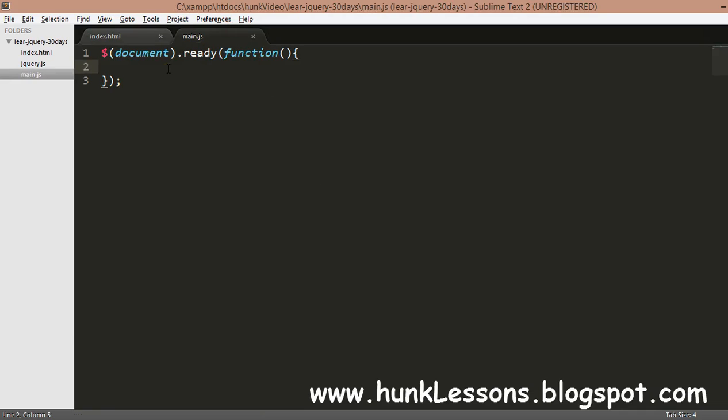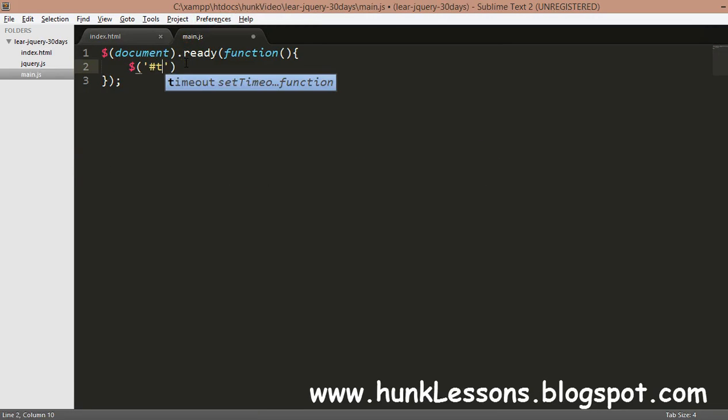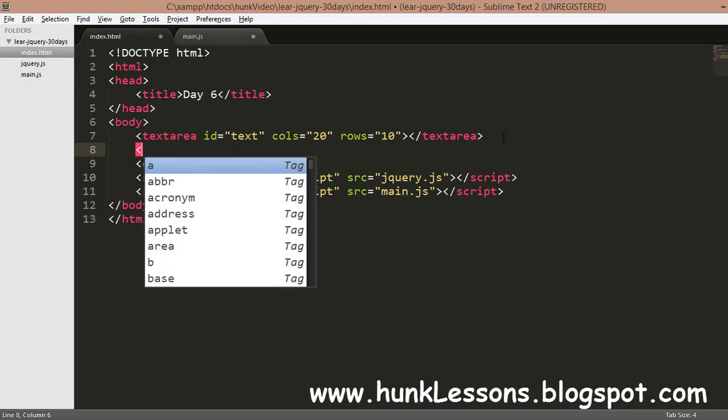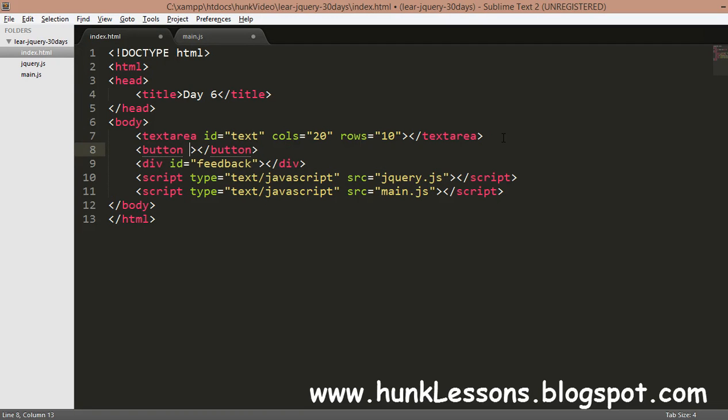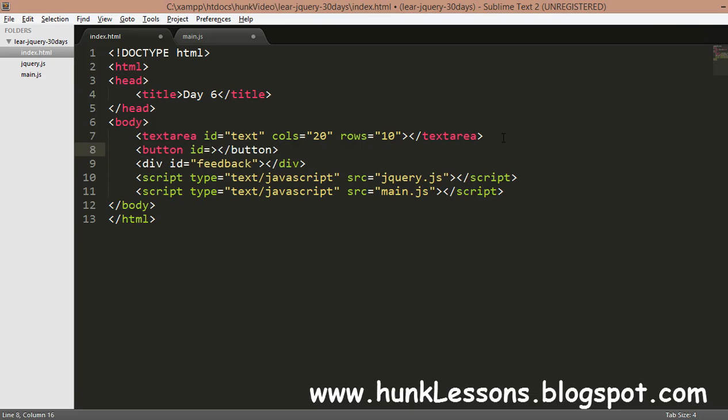First up I will select the text area. Okay, text dot keyup. No, not keyup. I will create a button underneath, a button with the ID of sub. What I'm doing here? Submit. Okay. Click.